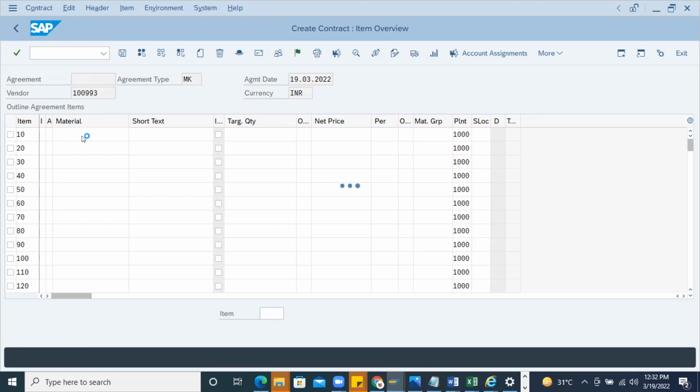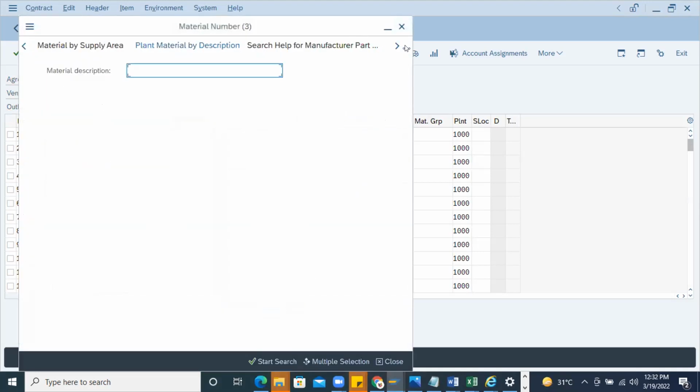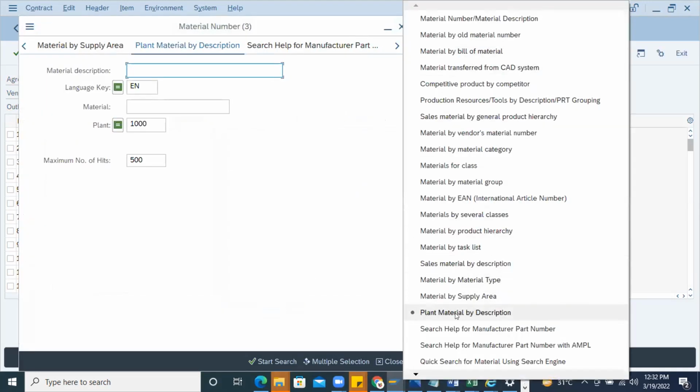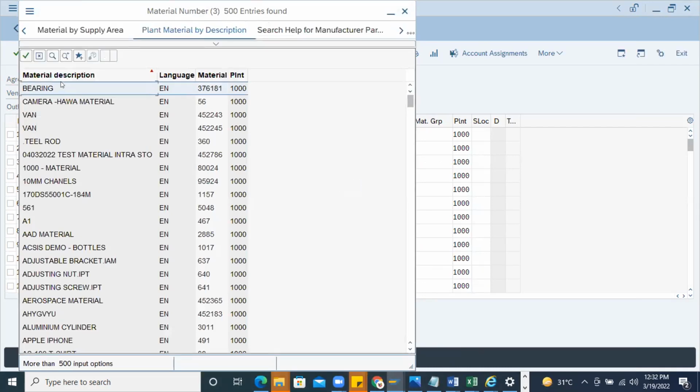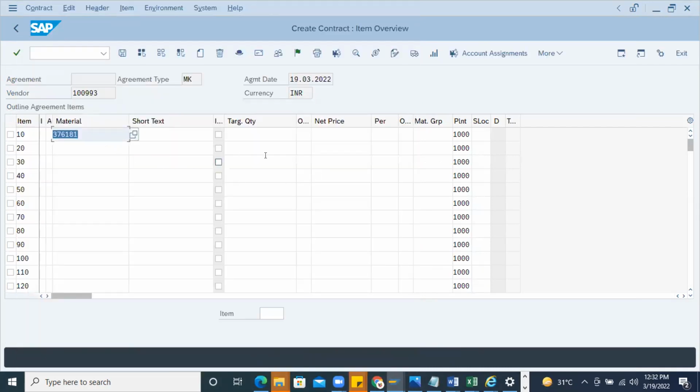So whenever you're taking any material, there is one option called by plant material by description. This one you should always choose. Then you enter the plant number here, and you can get the list of material with reference to the plant number 1000. Okay. So here I'll take bearing as a material.